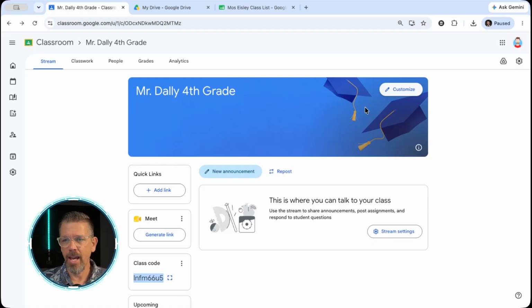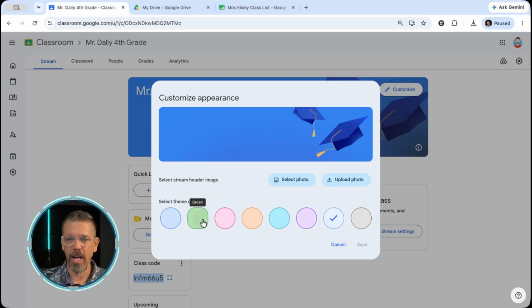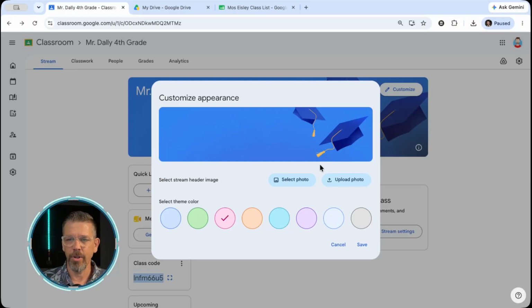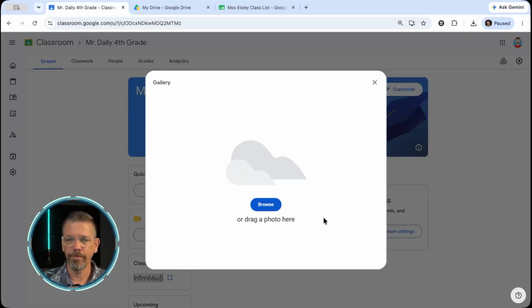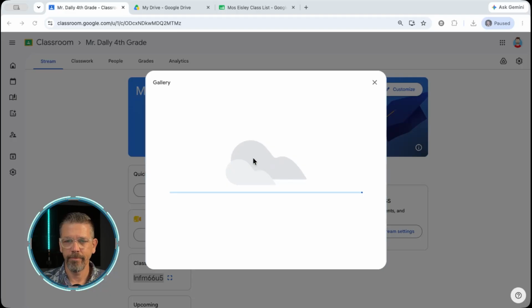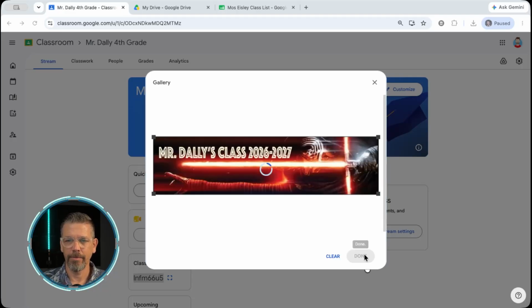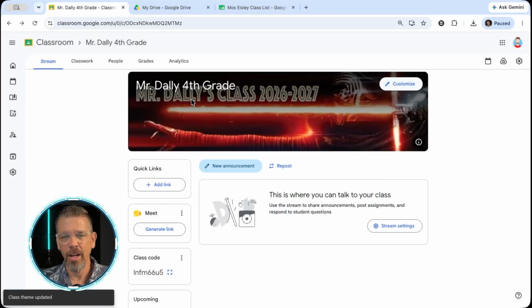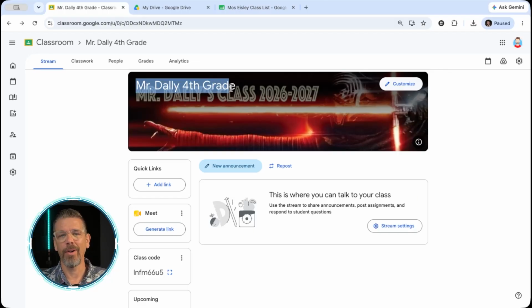Now you see I have a blue header here, but you can go in and customize it, pick any color you like, green, blue, whatever. Select the photos that it has available. I like to personalize it a little better, so I'm going to upload a photo. I have one on my desktop that I just drag in. Perfect. And save. So if you're going to put a banner with your classroom name on it, maybe just when you're setting up your classroom, leave out that top part right there.